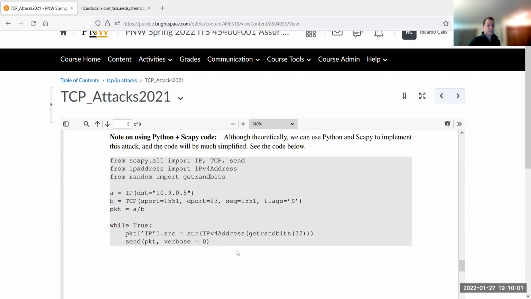All right, let's start thinking about how to build a SYN flooding attack with scapy. So you can see we need a TCP header, and the IP destination. So, all right, let's go back to the virtual machine.